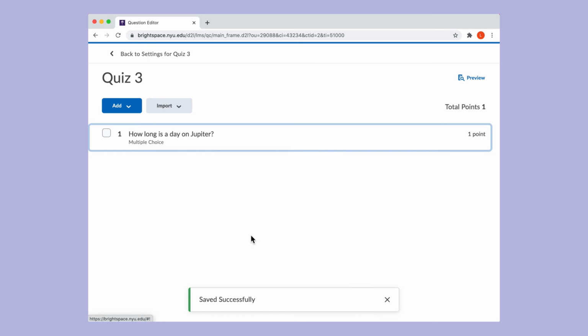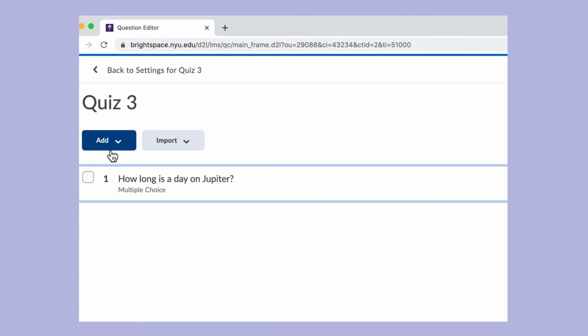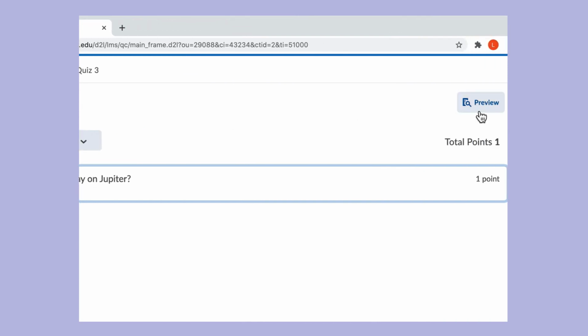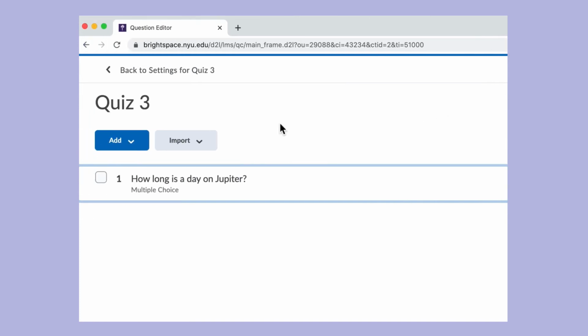And on this screen, you'll see all of the questions you've added so far to your quiz. You also have the option to add more questions from here. You can click Preview to test out what it will look like for a student. This will open up in a new tab for you. Or you can, when you've finished, go back to the settings for this quiz.